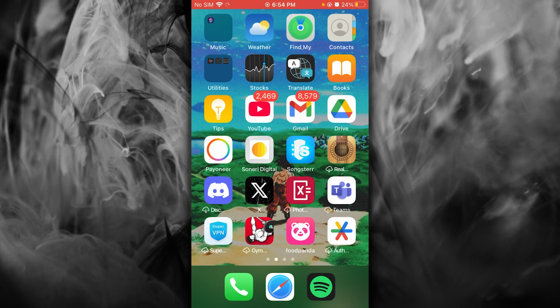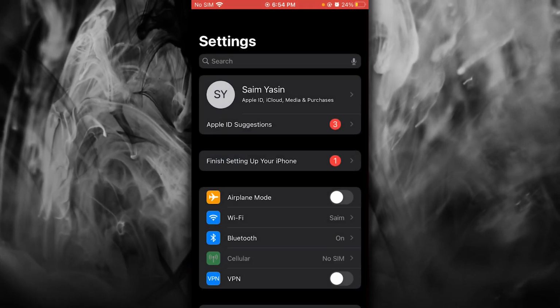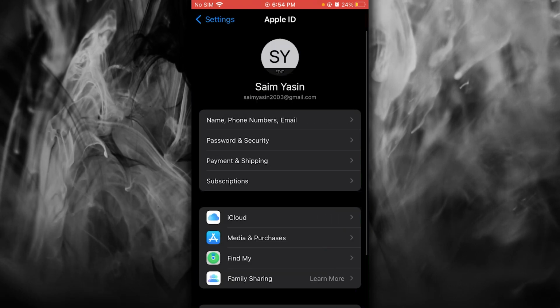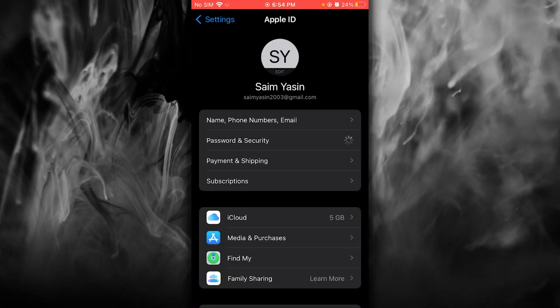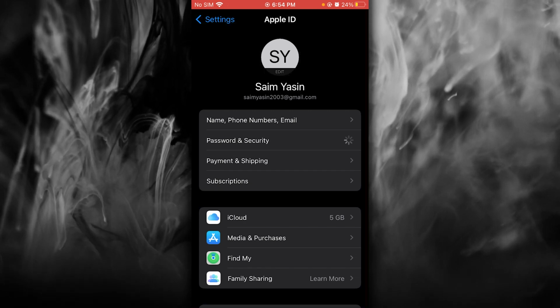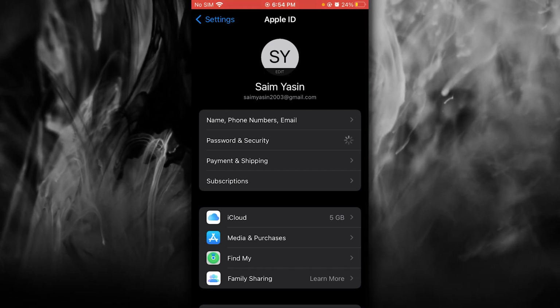So to do this for yourself, you're going to come over to your settings. Once you're in your settings, you're going to go over to your account over here. Once you come over to your account, you're going to click on password and security. Once you do, wait for it to load up.